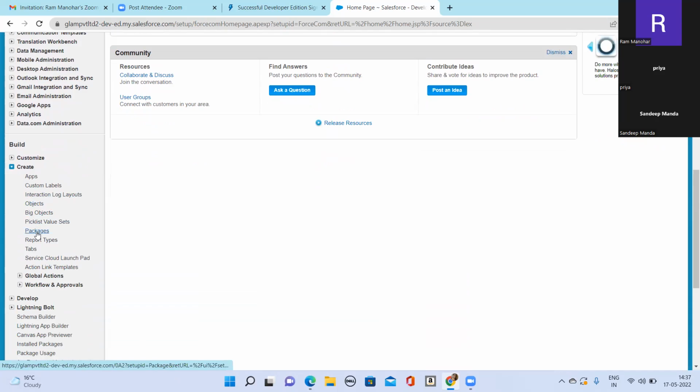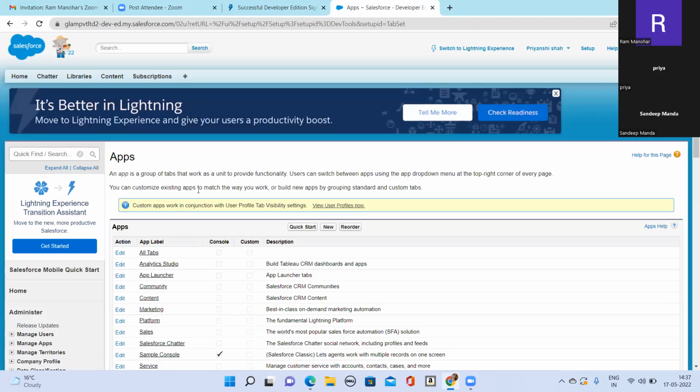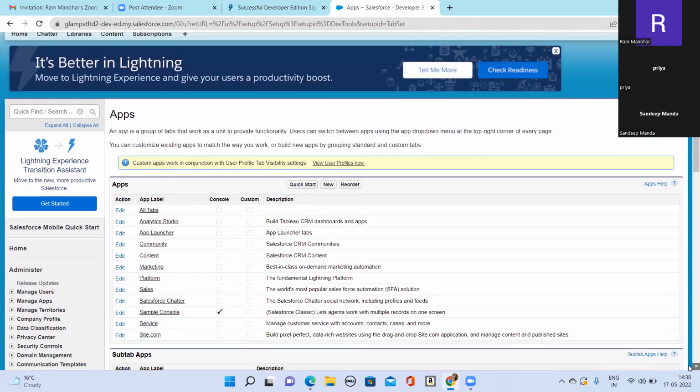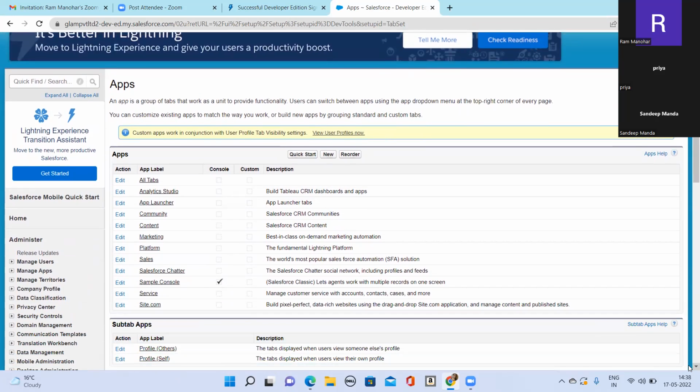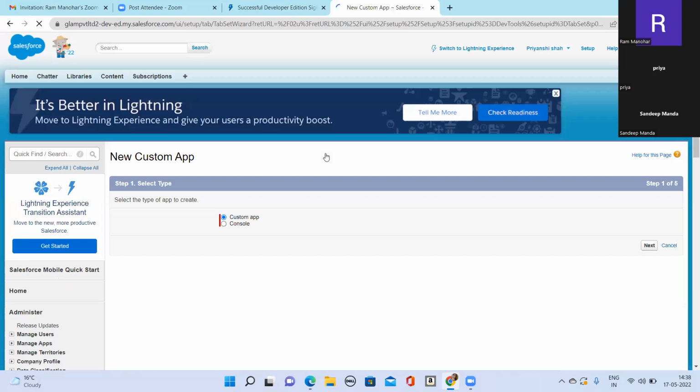So now we need an application. Go to Apps, click on App, and here you can find all the standard apps, I mean ready-made applications from the Salesforce side. So don't touch anything now. Click on New. Don't go to Console now. I'll tell you why Console and why Custom App. Click on Custom App and click on Next.